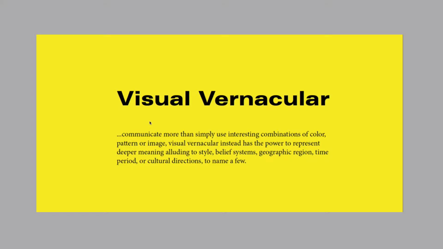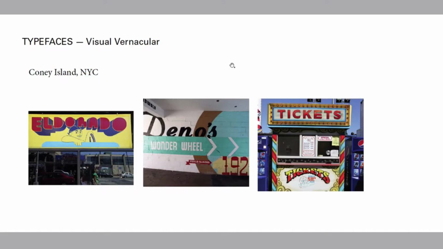To communicate more than a simple interest in the combination of color and patterns. Visual vernacular, instead, kind of empowers a deeper meaning and alludes to a style, a belief system, geographic region, time period, cultural directions, and there's many other ideas in this. So I put some pictures together about some cultural visual systems that I see at Coney Island in particular, and the way the typography is used is communicating an idea of fun and playfulness.